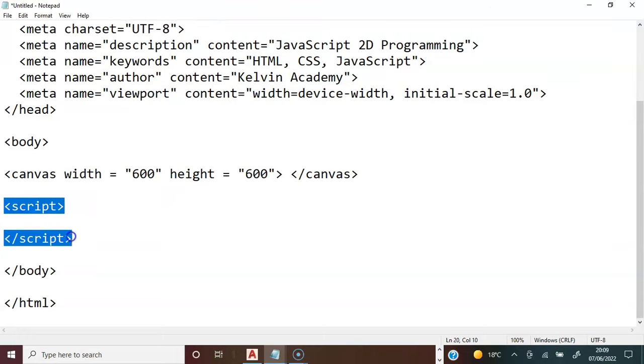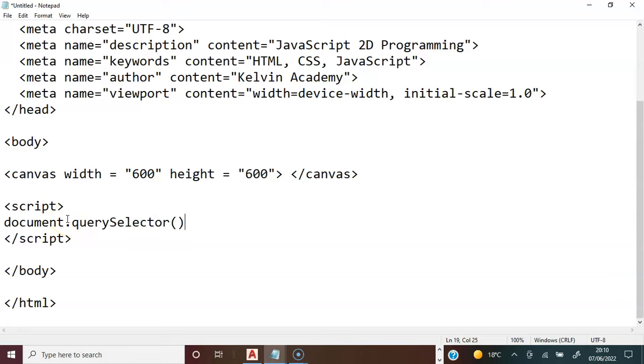Next, inside this script, we're going to start by telling the HTML document to recognize the canvas, and the command is document.querySelector, and it's a method. I will end this line with a semicolon. querySelector is a JavaScript method that will allow this document to recognize this canvas.